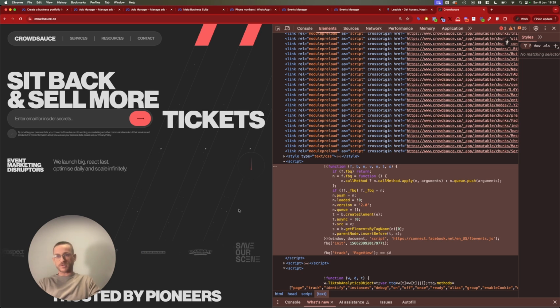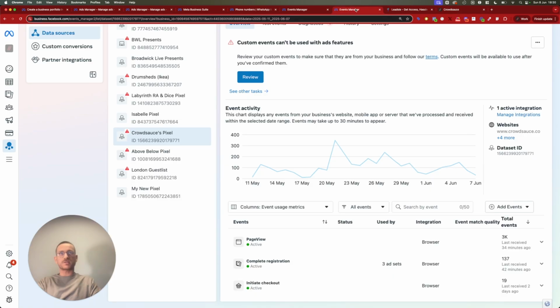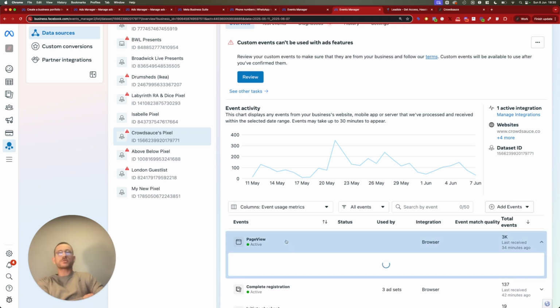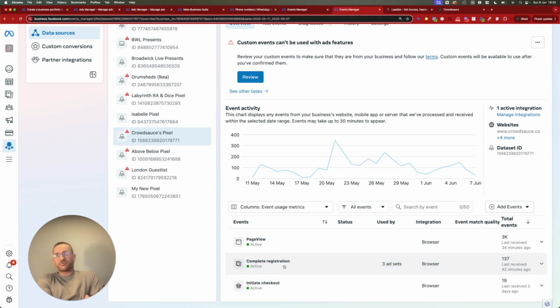The most common ones that we use in event marketing are page view. And then on registration pages, we'd fire a complete registration event. And then on a ticketing platform, you'll normally have an add to cart, an initiate checkout, and a purchase. These are the events that you can optimize your campaigns for, and these are the events that you can create audiences from. With crowdsource, because this isn't an event pixel, this is our actual website pixel, we're just getting mostly page views and complete registrations.